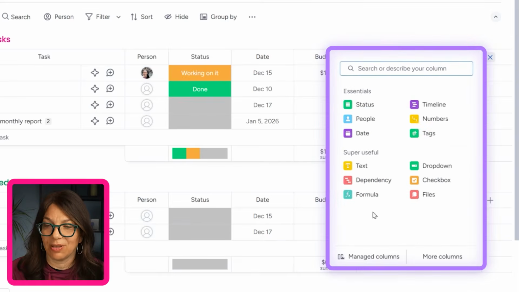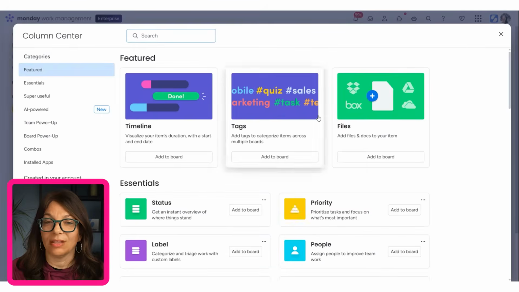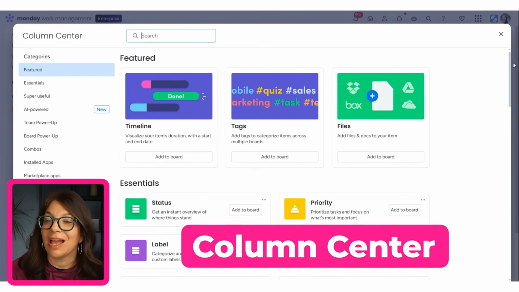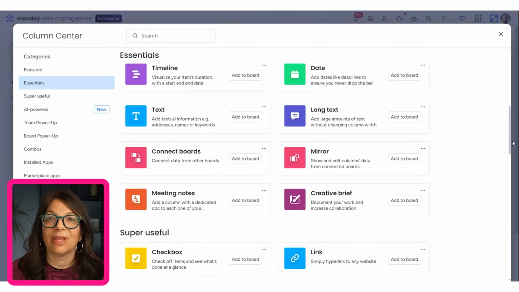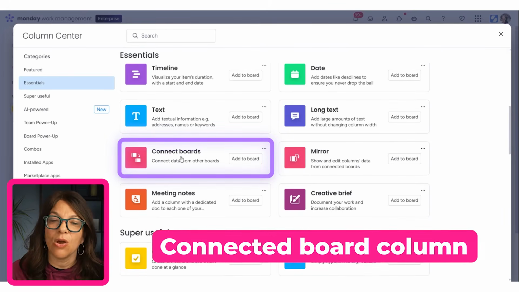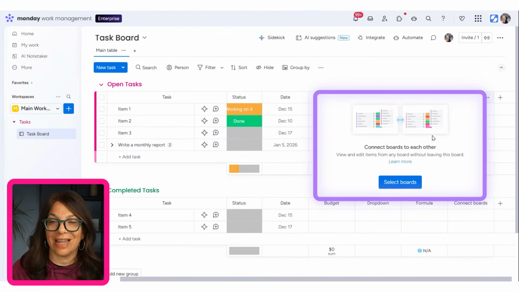Now, if you click on this plus button, you can click on more columns, and we're going to open the column center here. And you can see that there are tons and tons of different columns that are available. The first column that I want to point out, which is a really critical column, is called a connected board column. What a connected board column does is it connects one board to another board. I'm going to put a link in this video above for you to understand exactly how these connected board columns work, because it's a little bit more complicated than I want to touch on in this video. But essentially what you're doing is you're connecting information from one board to another, and you can decide where you want to see the information.